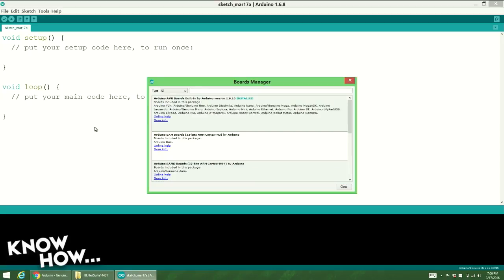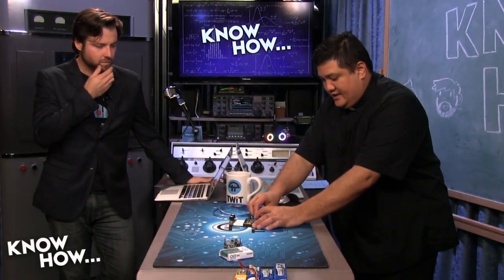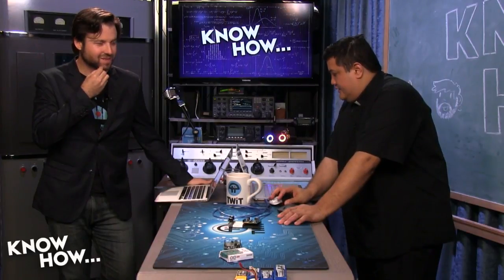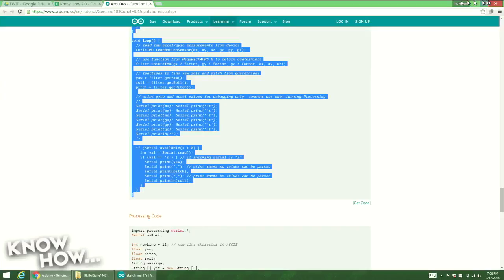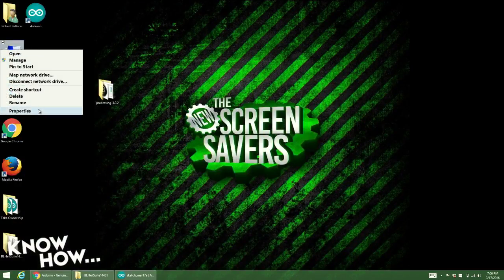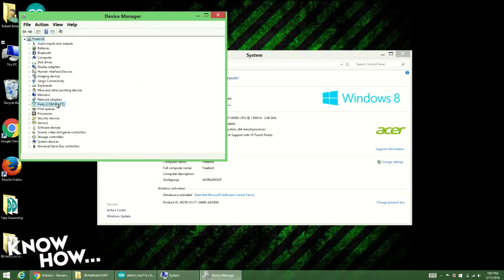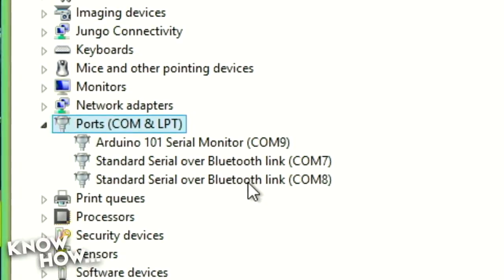Okay, so now that it's installed, it's not just added the core for the IDE, it's also added the drivers. So if I plug this back in. And that's for the IMU? No, actually, what I can do is go to the computer. I'm going to go to Properties. I'll go back to Device Manager. And notice how it's now there. Arduino 101 serial monitor COM9.